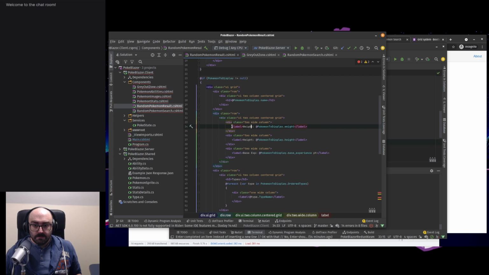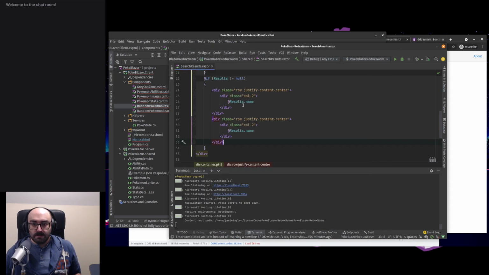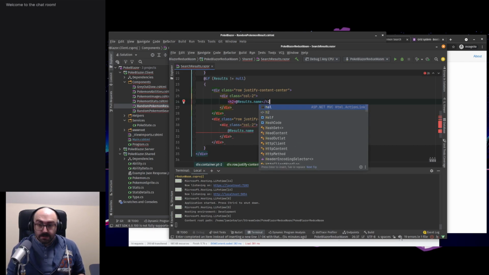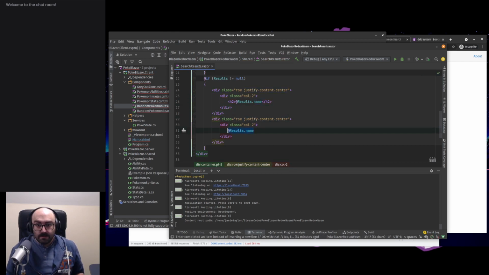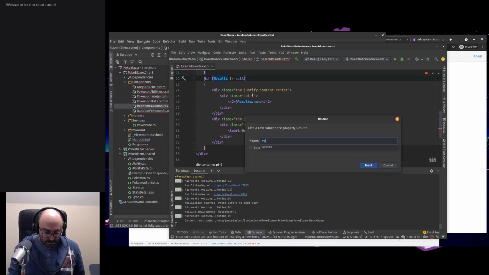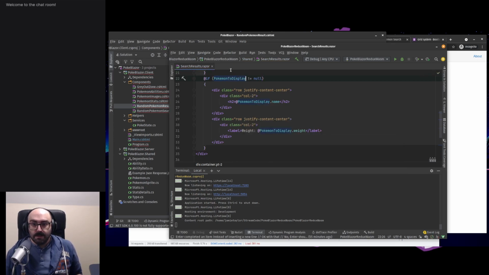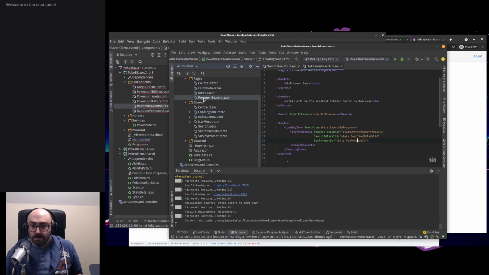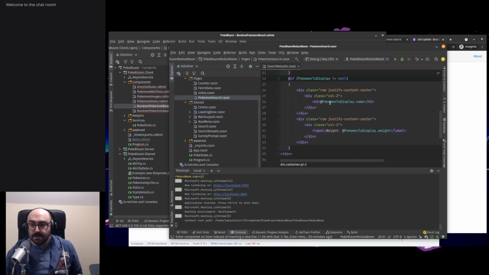So row, and for each one we want a div class. I want a label on it. Yeah, that needs to be h2, so we know that that's the name of the Pokemon we're talking about. Now, results needs to be Pokemon to display. There we go. It likely means that my Pokemon search is broken. Pokemon to display. No, okay, that's fine.